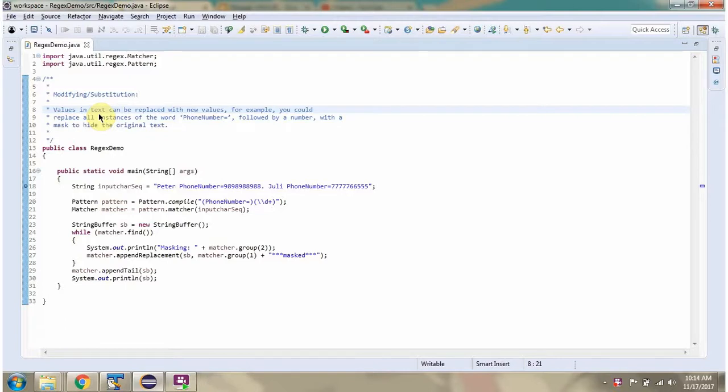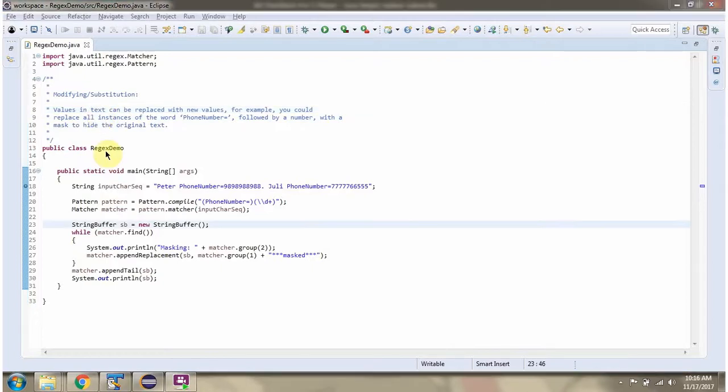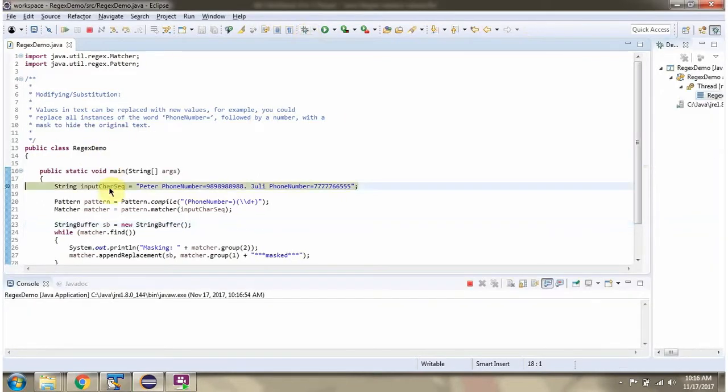In this video tutorial I will cover how to replace the values in the text with the new values. Here I have defined the class RegexDemo. I am running this program in debug mode. Here I have defined the input character sequence, and in this input character sequence we will see how to replace the phone numbers with masked.